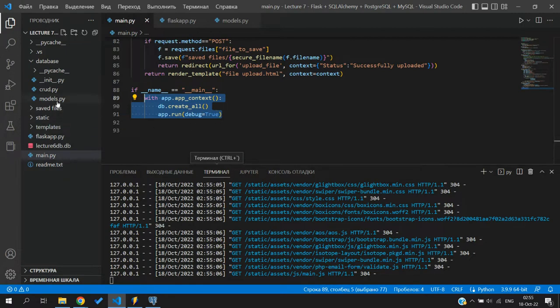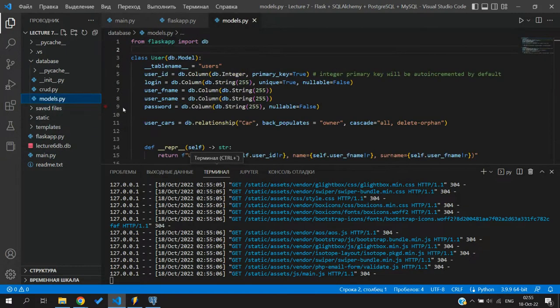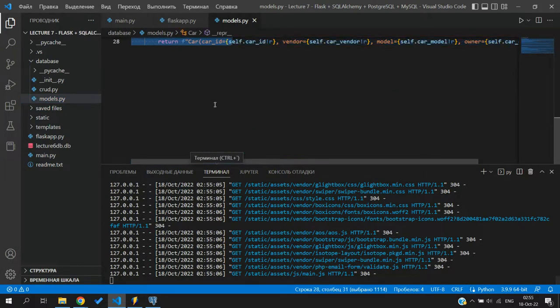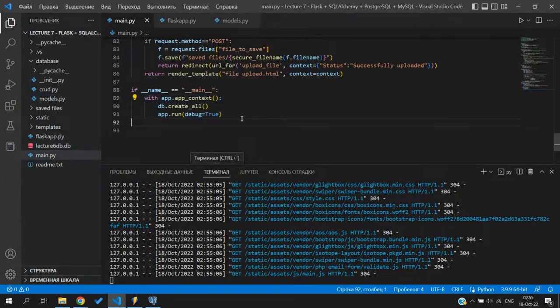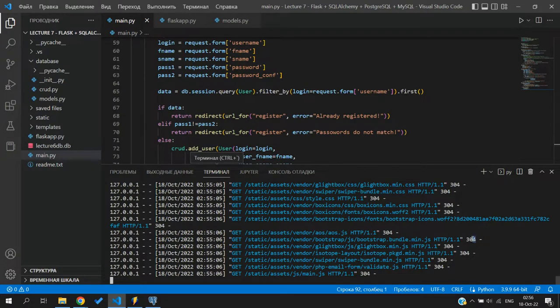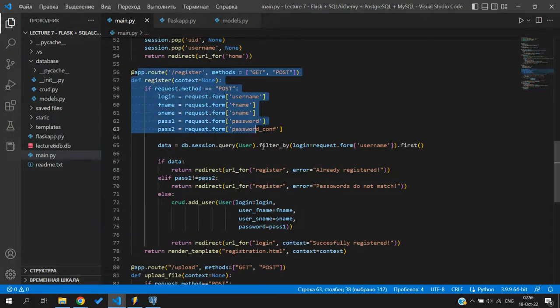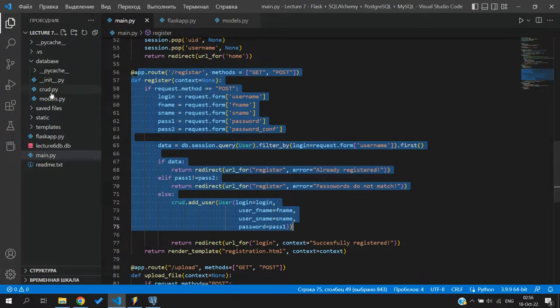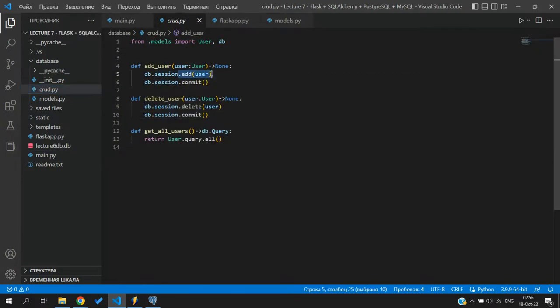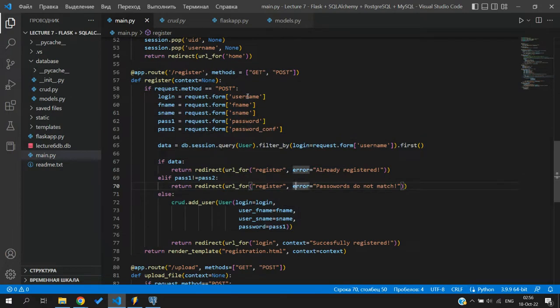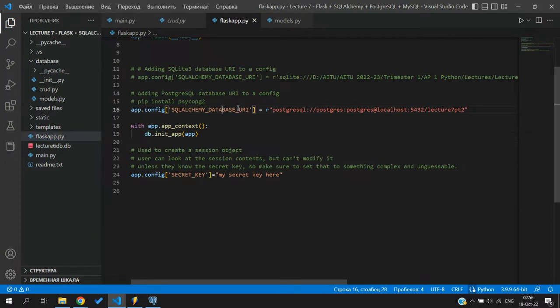But what is really nice, guys, you see that we haven't changed this code a bit. The registration process we haven't changed here either. So the CRUD is working. We are still adding the user, committing these changes. We can delete the user, and we can get all the users if we would like to. Nothing has changed except the URI, the uniform resource identifier.